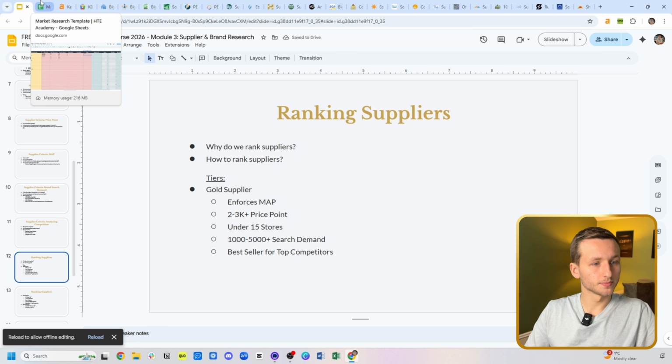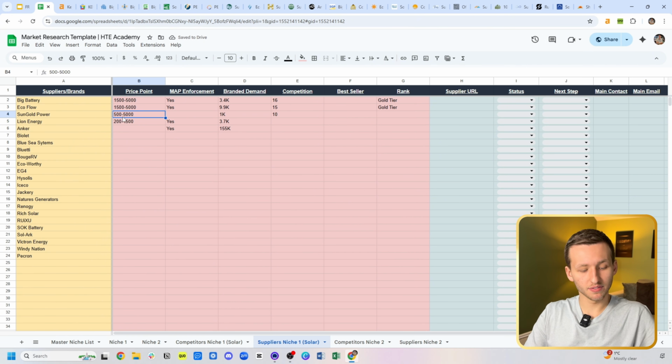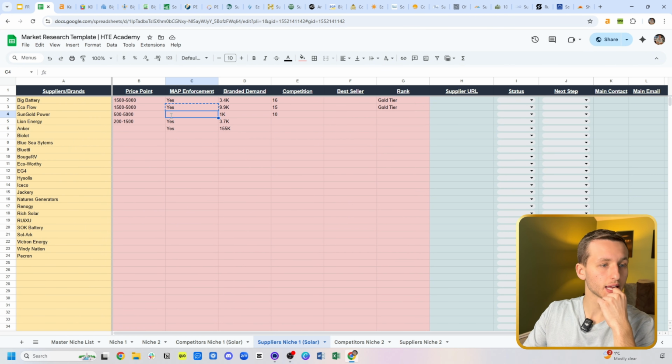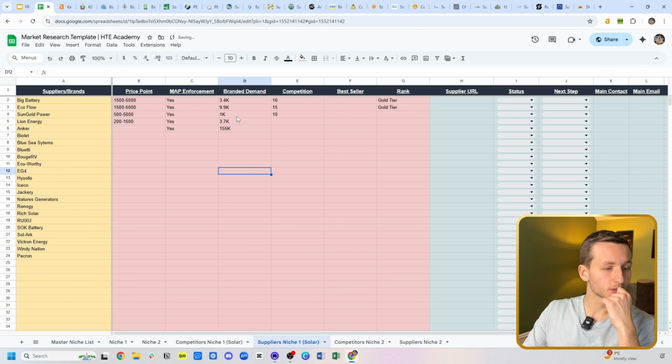Okay. Sun Gold Power, 500 to 5,000. They're definitely MAP enforced. I can tell you that for free. Branded search demand of 1,000. Let's say yes, under 15 stores. But they had quite lower prices, to be quite honest with you. But they do have a good competition level. I'd honestly rank them as gold.